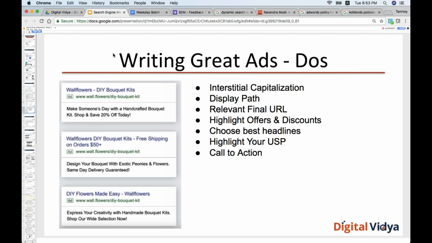Choose best headlines, very eye catching, or call to action phrases which you can use. Call to action phrases are phrases, guys, which you can make use of, like buy now, sign up today, register today, last offer. All these things you can do with call to action. Very good practice to use all of this in the ads.